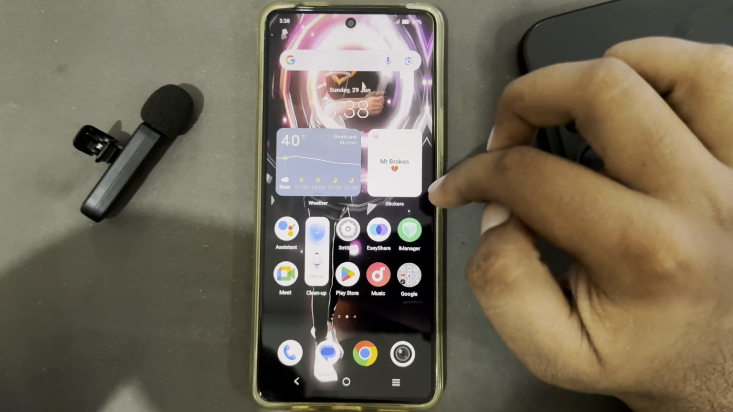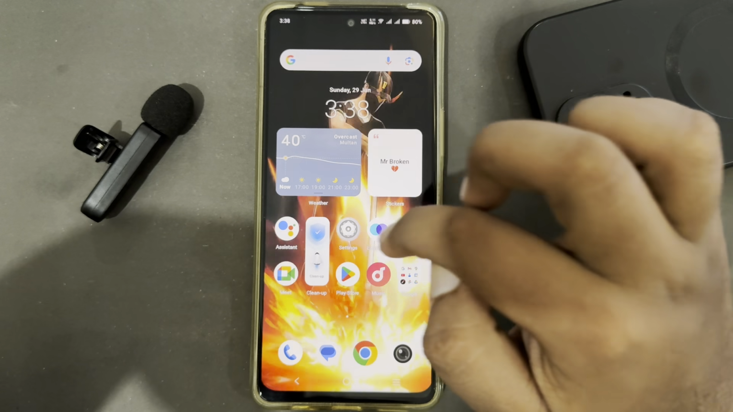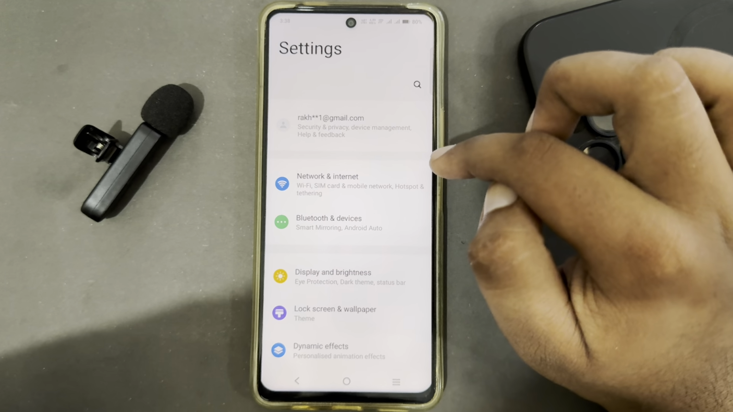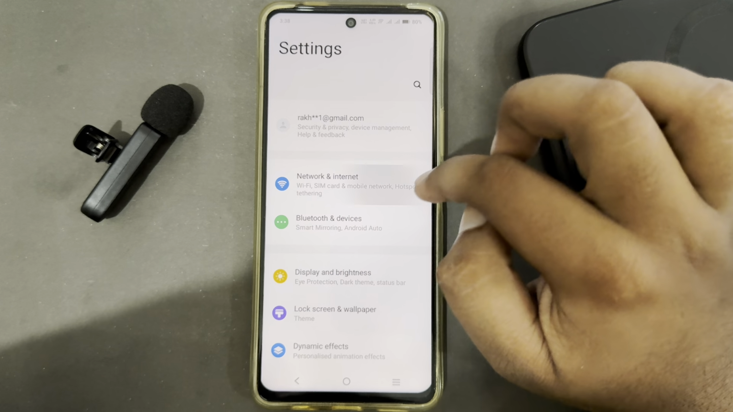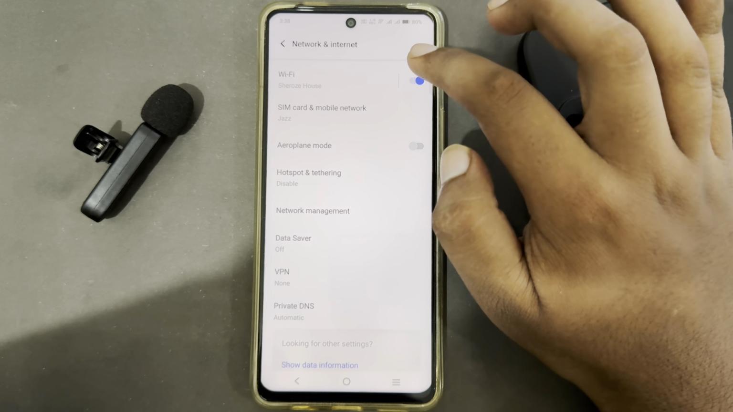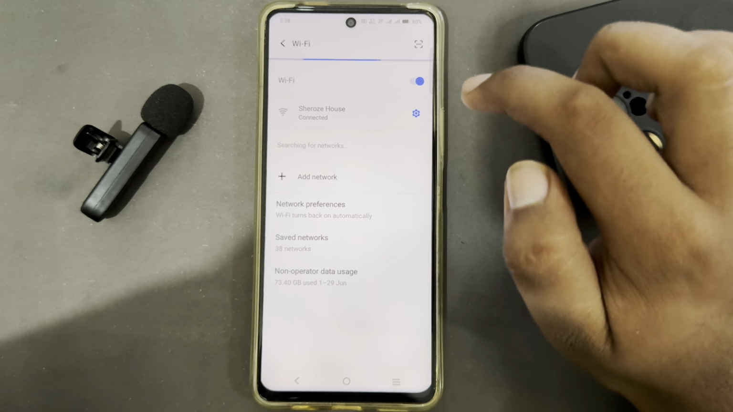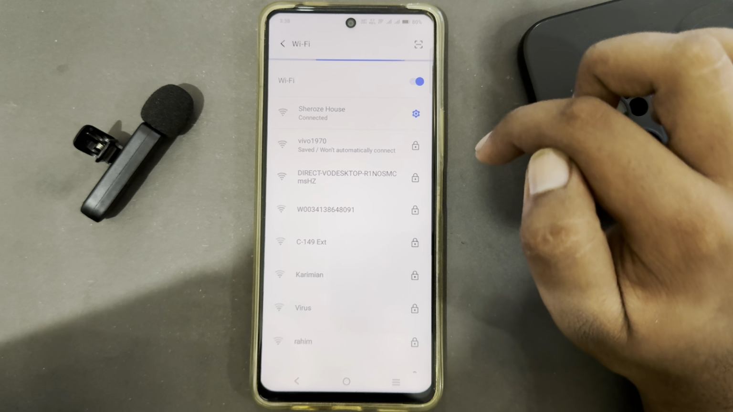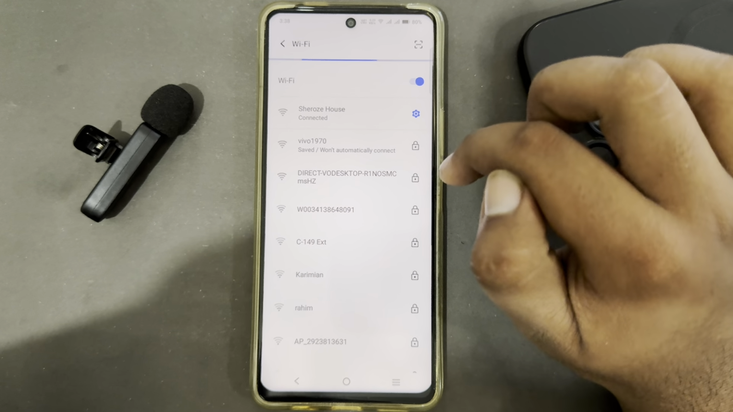First, open Wi-Fi settings in mobile settings. Open mobile settings and here you have an option of network and internet. Tap on it and now here's the Wi-Fi. Tap on it and here you can easily manage your Wi-Fi settings.